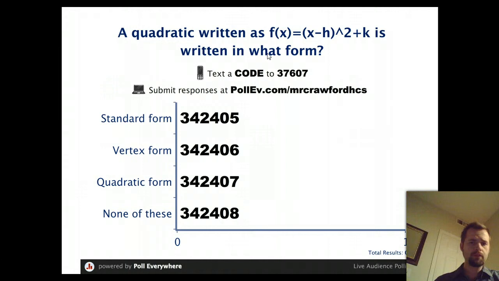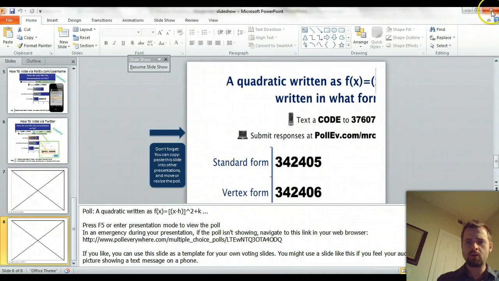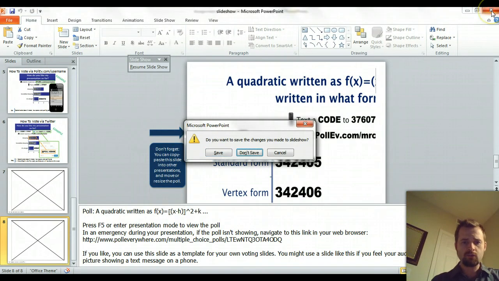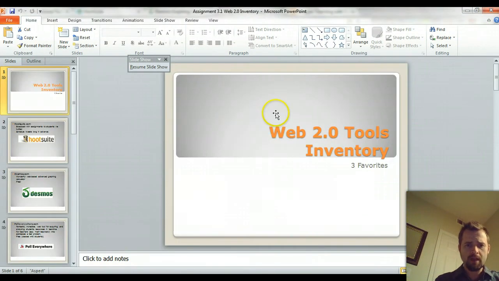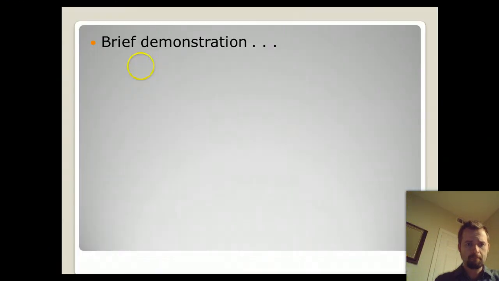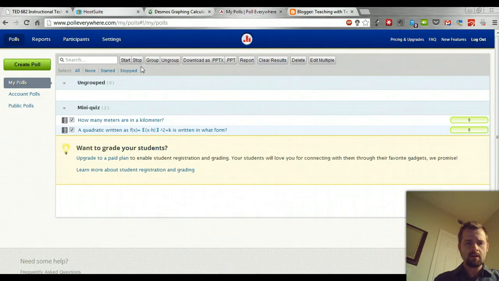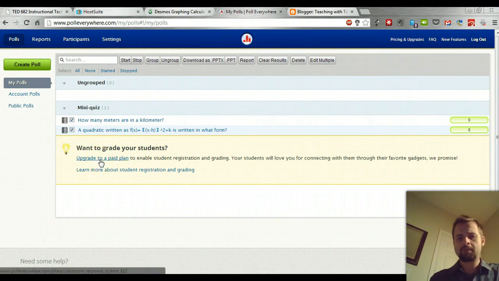Now, a couple other things that you can do if you decide you like the service well enough to pay for it. Down here it says, want to grade your students. If you upgrade to a paid plan, it's not the cheapest in the world. I think for teachers it's $40 some a year, maybe $50 a year.